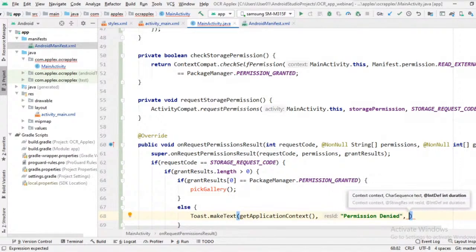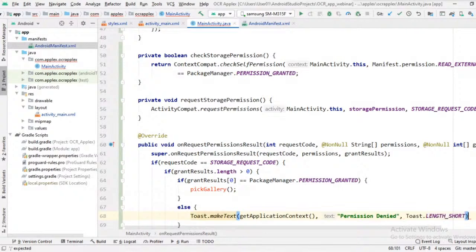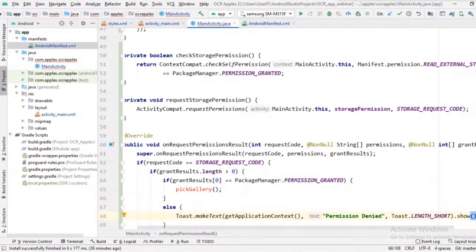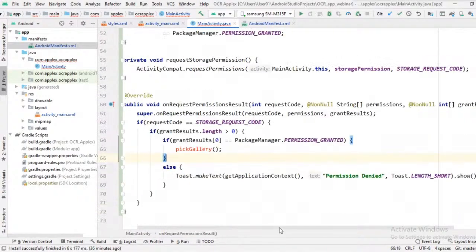And then we need to give the time duration of the toast. Either it's short or it's long. I prefer it's short. And don't forget to give this dot show. It happened with me many times that I have written the toast, but it's not showing. I couldn't figure it out until someone showed me that you have not written the dot show. So please don't miss it out.